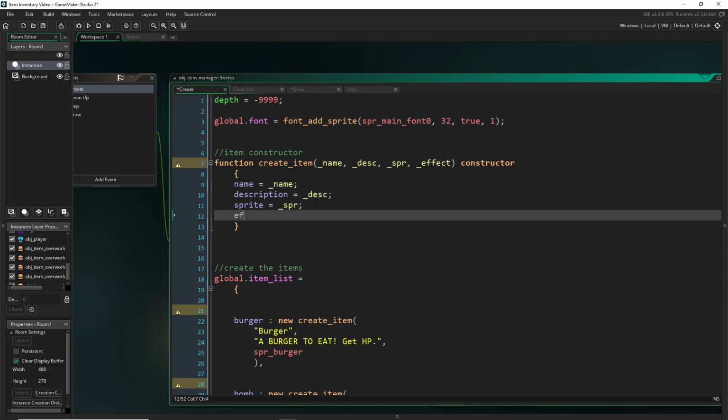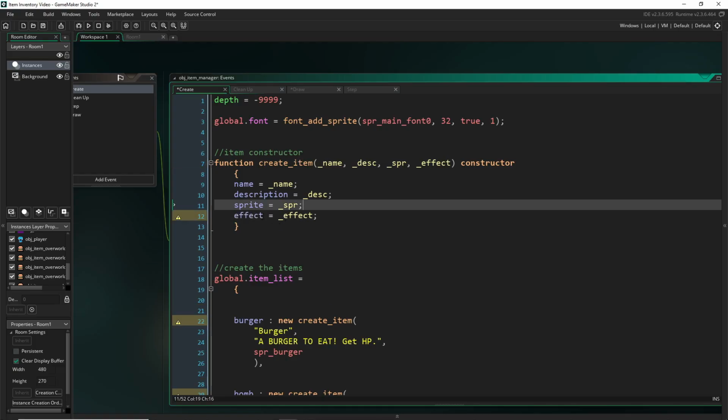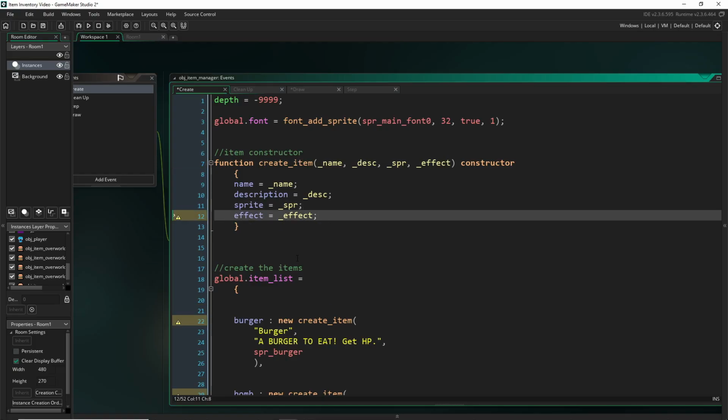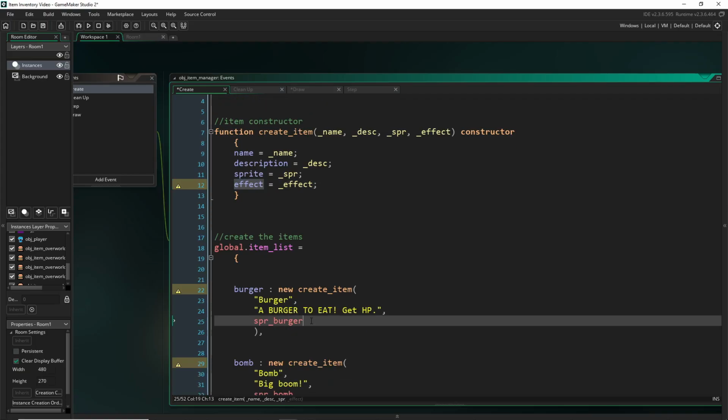Do the same thing down here. Effect equals effect. Now this is really, really cool what we can do with this. We can actually store our own custom function here, which means that we have essentially completely limitless possibilities for whatever the effect is. And this makes triggering it massively easy.